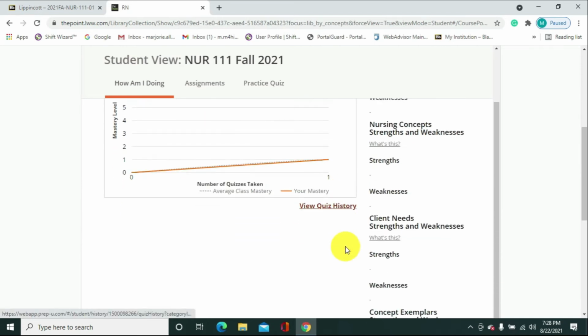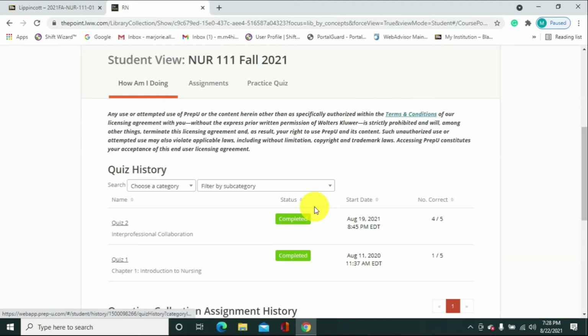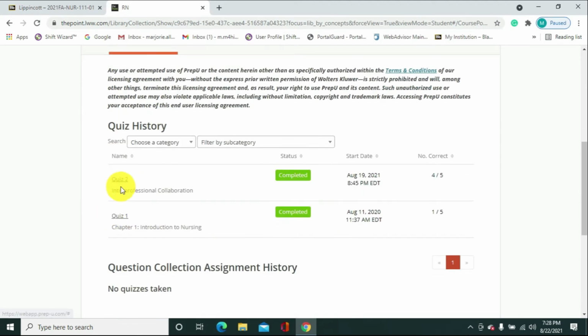You can view your quiz history. You can see which quizzes you've taken, when you took them, how many you got right, and how many you got wrong. This is something that you can see as a student, and it's something that the instructors can see also. And we will be looking.